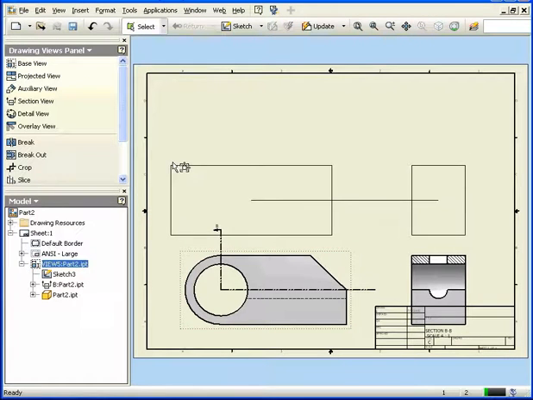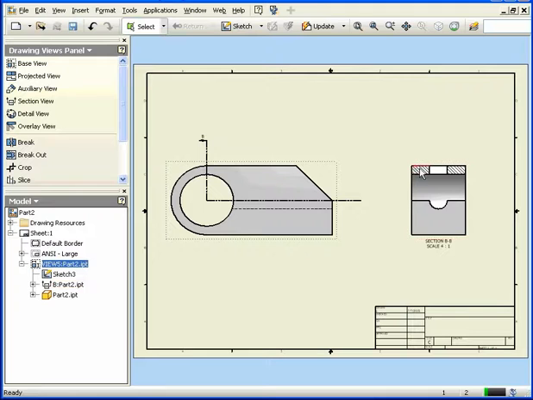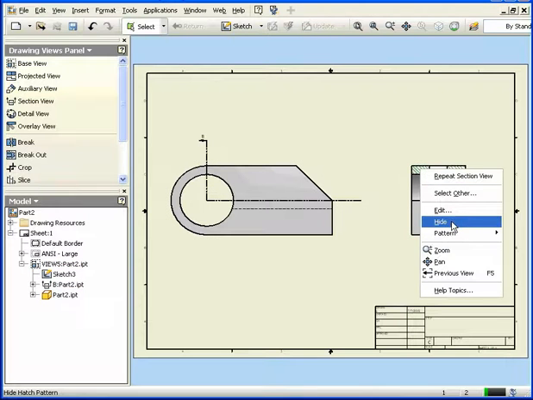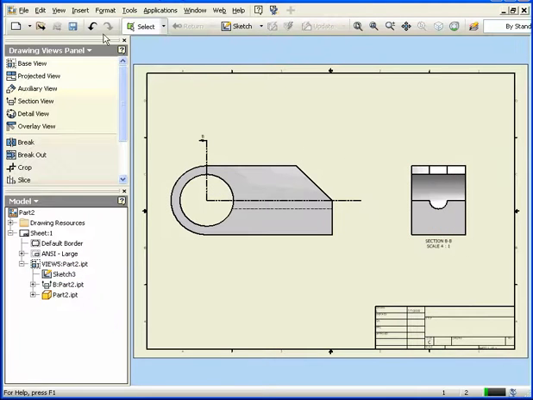Let's move this view a little bit. By the way, to hide the hatch pattern, simply right-click and select Hide. Let's undo that. And this concludes our tutorial about section view.